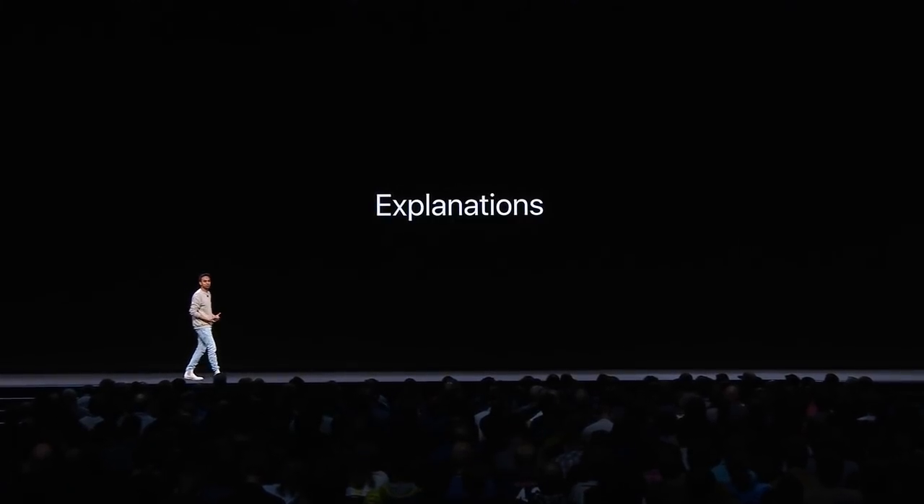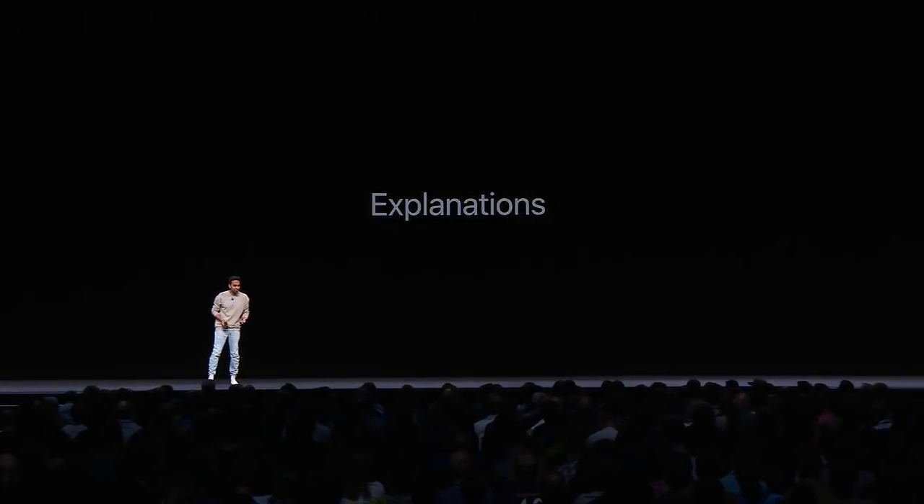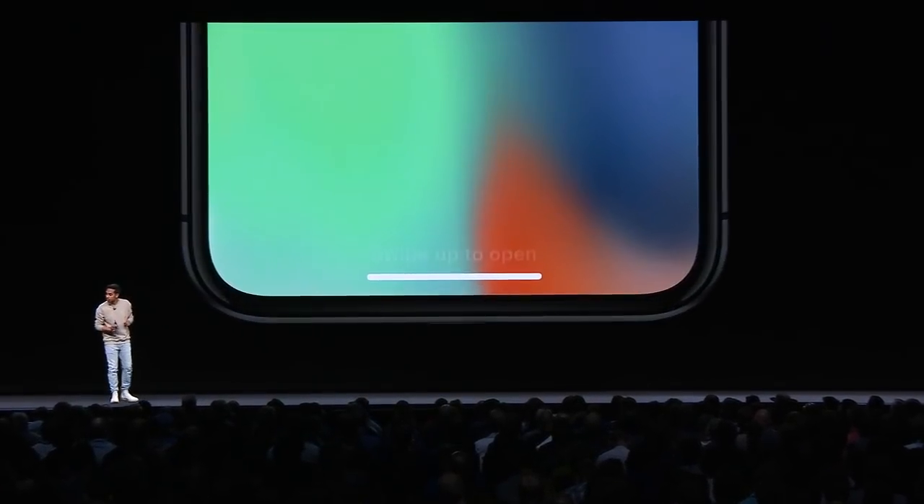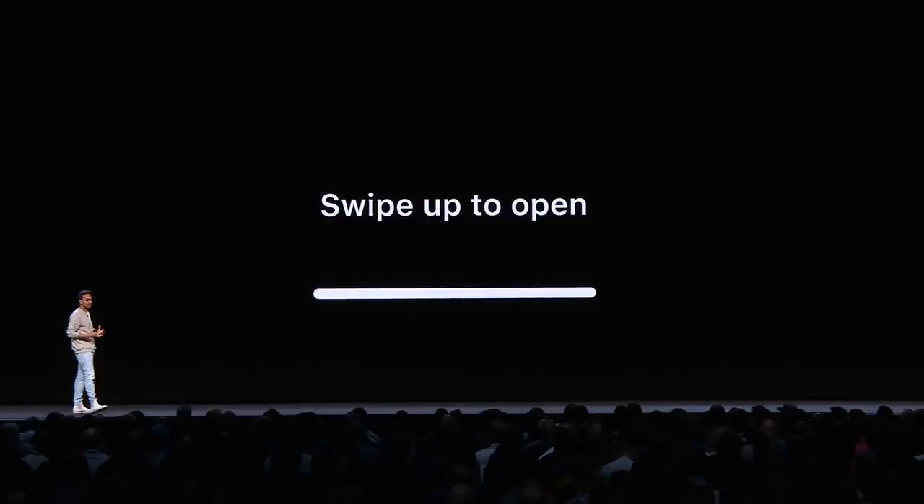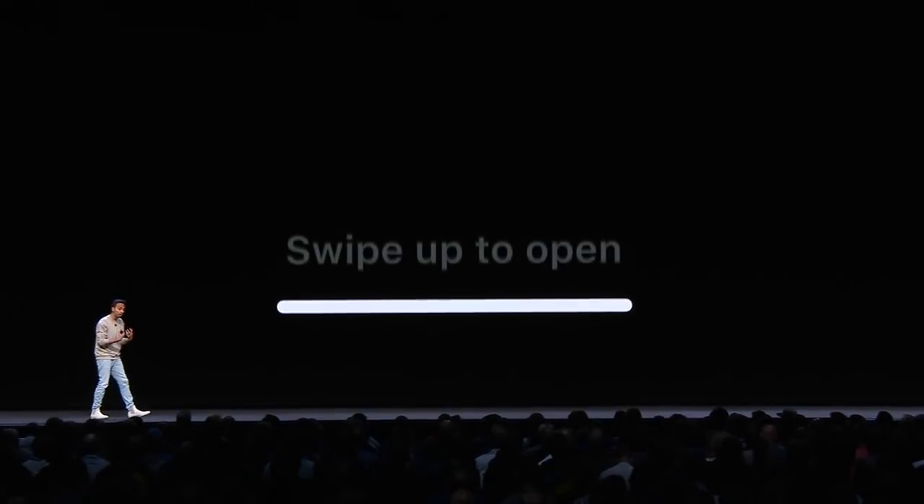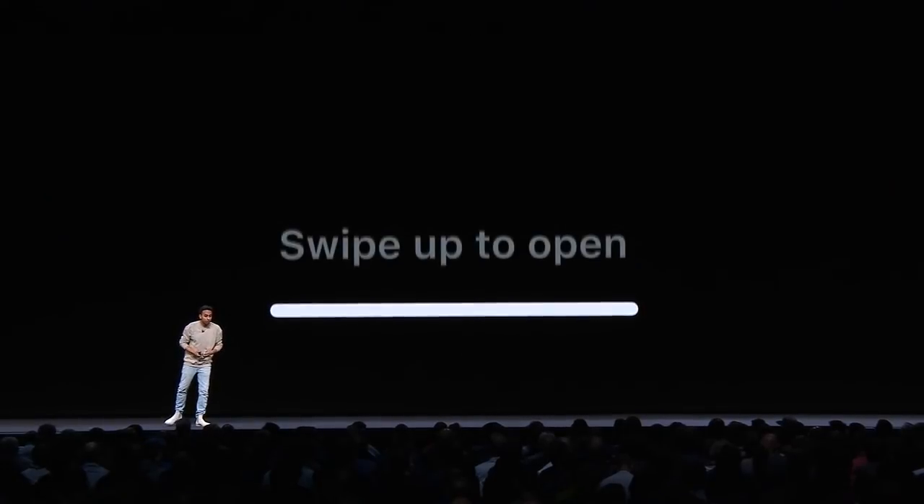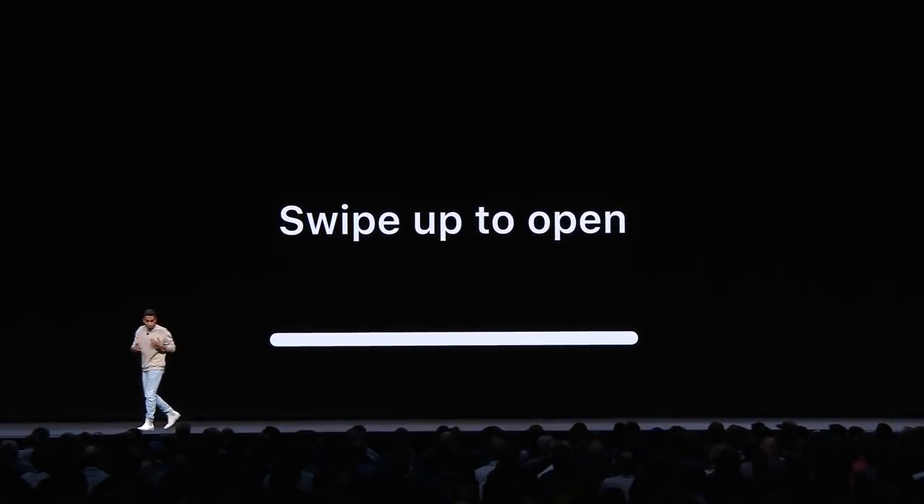There's another technique we can use, which is explanations. This is when you just explicitly tell users how to use a gesture. This is best used sparingly, when you have one gesture that's used repeatedly in a bunch of places. You explain it once up front, and then just keep using it and keep reinforcing it. Don't use it for a gesture that's used only intermittently.